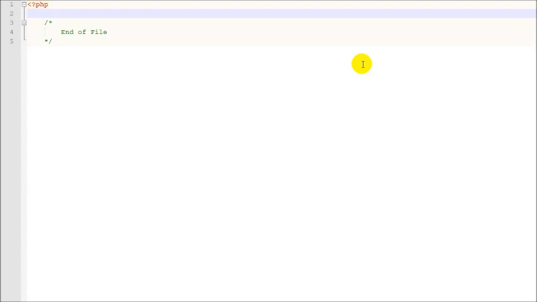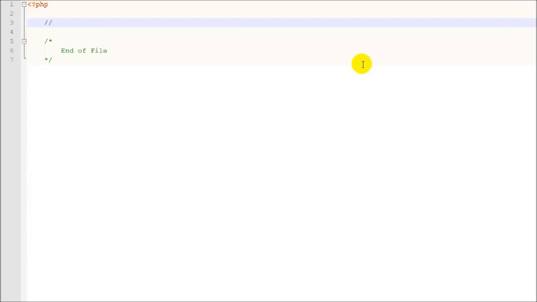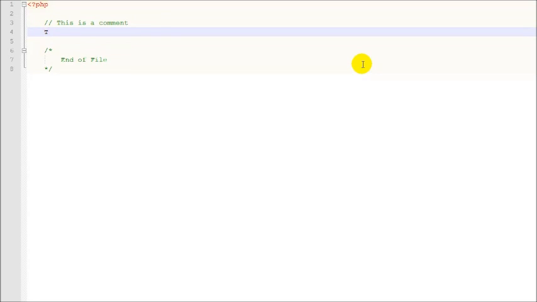Okay, so first of all, let's look at comments. To do a single line comment that ends when you press enter or go on to the next line, we can use the 2 forward slashes like so. So we can have this is a comment, then we go on to the next line and we have this is not a comment because we've got a new line.